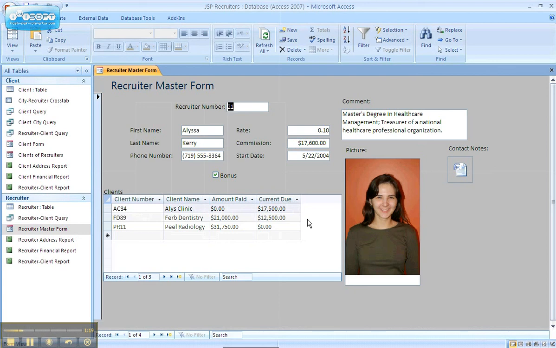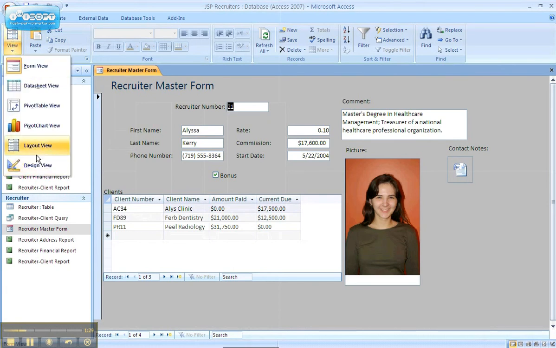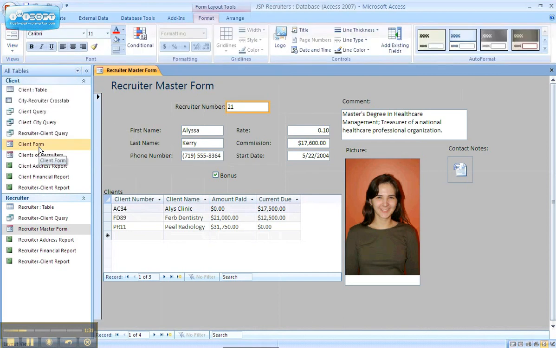Now one thing I want to show you that's very helpful here is the layout view. I don't think we do this in the book, but I want you to get familiar with using the layout view. If you click on view, you can select layout view. Now we're seeing the form in the same way that we do in the regular view, but now we can click on stuff and we can edit it.